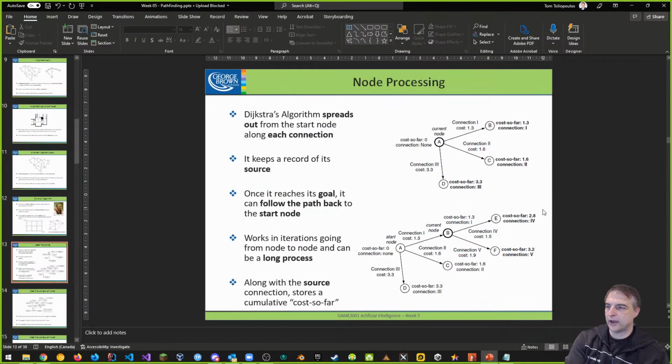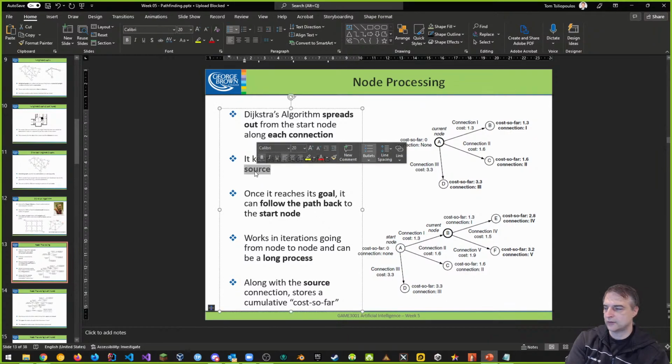So node processing. How does Dijkstra do node processing? Well, what it does is it spreads out from the start node along each connection. So it explores all the connections. It keeps a record of its source, which is the place where it started. And once it reaches its goal, it can follow the path back to the start node along the path that it marched. So it keeps track of each of the paths in a kind of linked list. That's what it does, right?